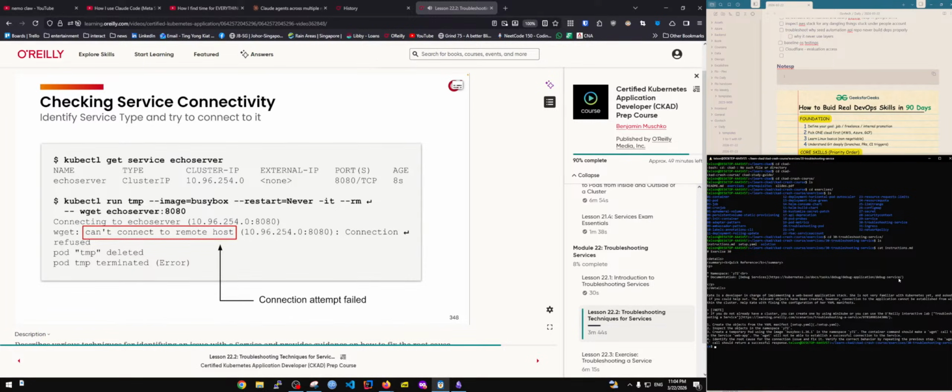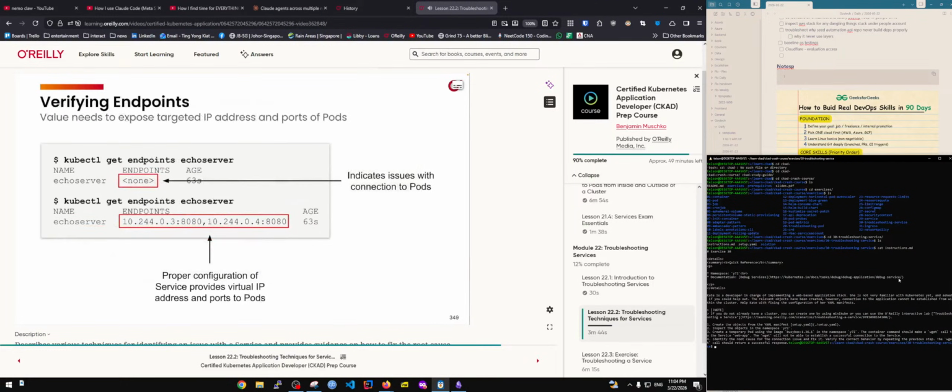Now then I usually try to actually make a call to the service, either with the DNS name of the service or the IP address, depending on what type of service it is. As you can see here on the second command in the output, we cannot really connect to the service, which is indicated by connection refused. So something is obviously wrong with the configuration of that service.